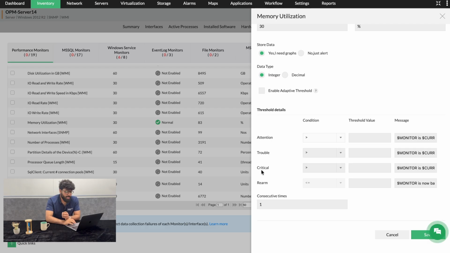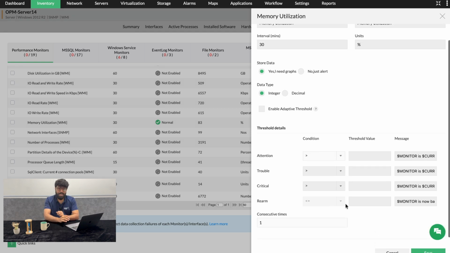The rearm value is utilized to automatically reset the alarm status to clear when the monitored metric returns to a safe, acceptable value. Finally, the consecutive times field determines how many times the configured thresholds must be breached before OpManager generates the alarm. OpManager also supports adaptive thresholds.